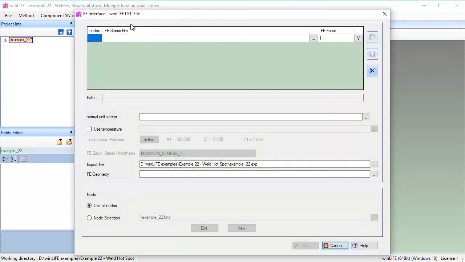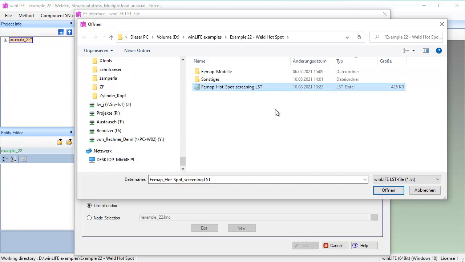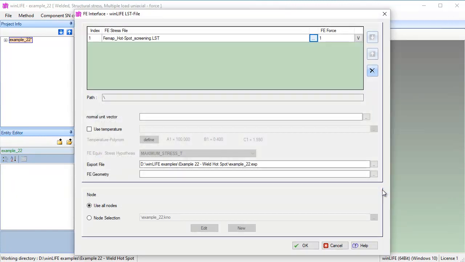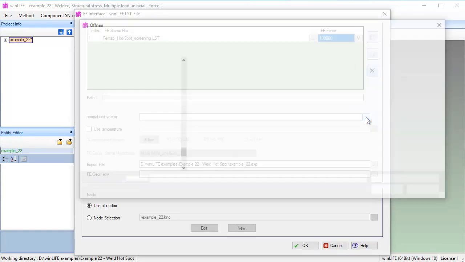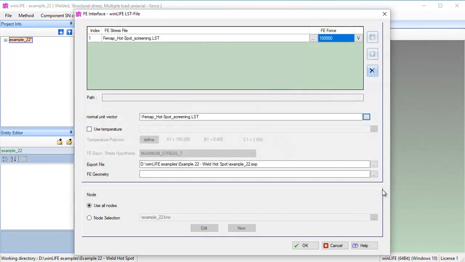The link with the FE data is now created. The stresses were exported from Femap. This file is now specified. The force in the FE calculation was 100,000. winLIFE then divides the stress in the LST file by this value, and then does the multiplication with the load. The perpendicular to the weld seam is indicated, as well as the geometry file.